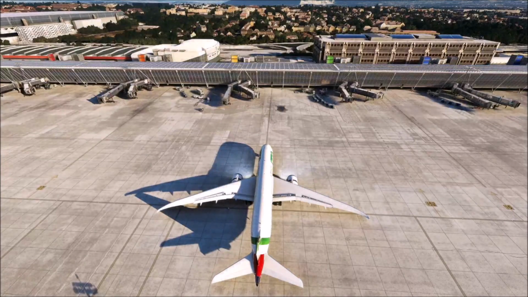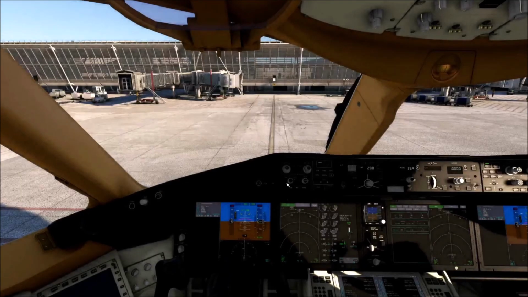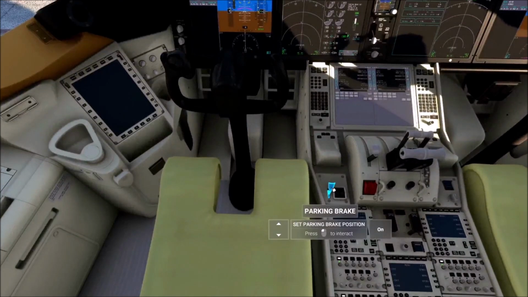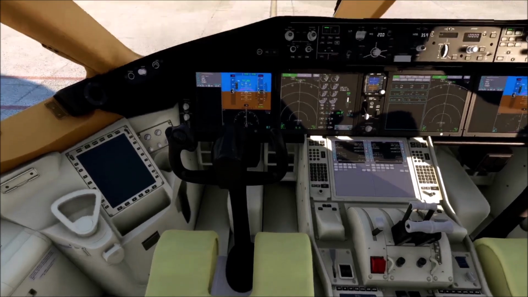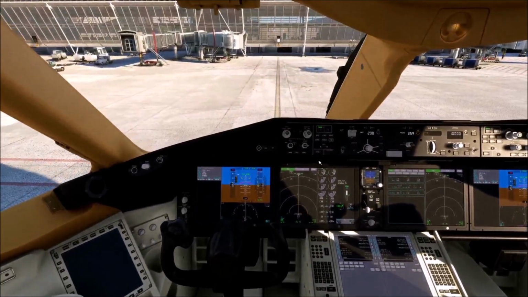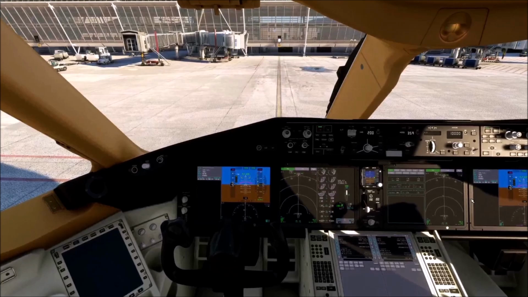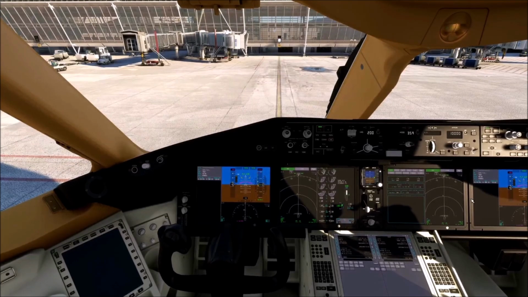So, don't forget that you must have the slowest speed possible. We release our parking brakes and we continuously press the brakes. From this point of view, we don't see anything. We don't see the VDGS. We just see actually a black square, isn't it? Just try to reach the VDGS as slow as you can.